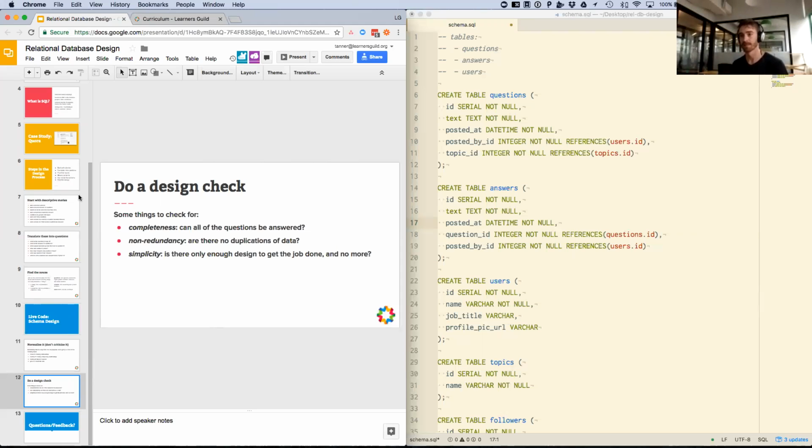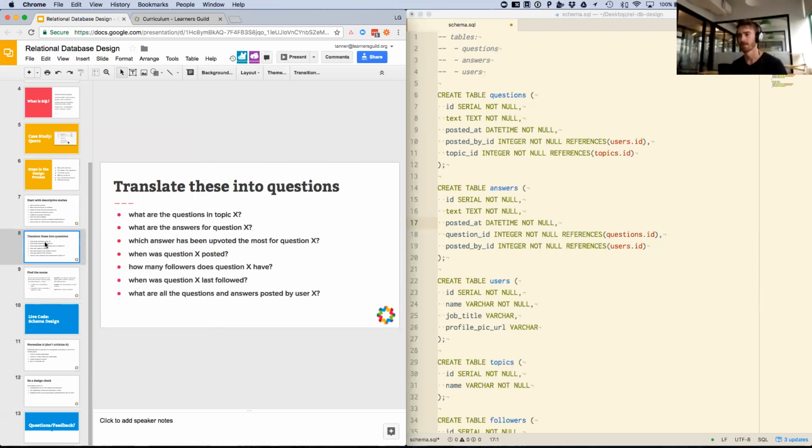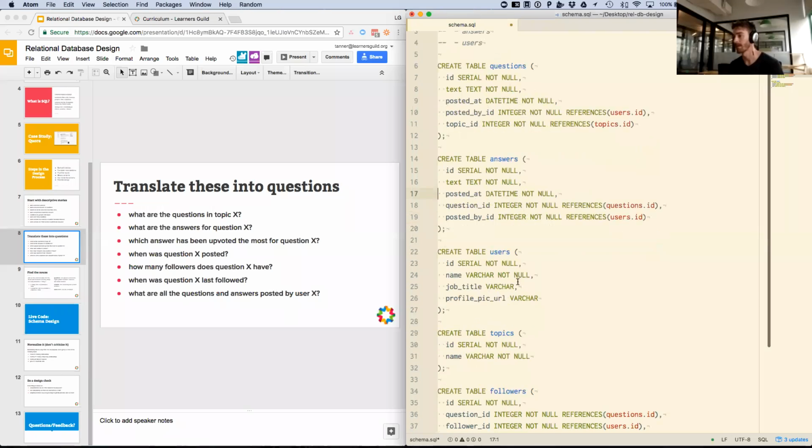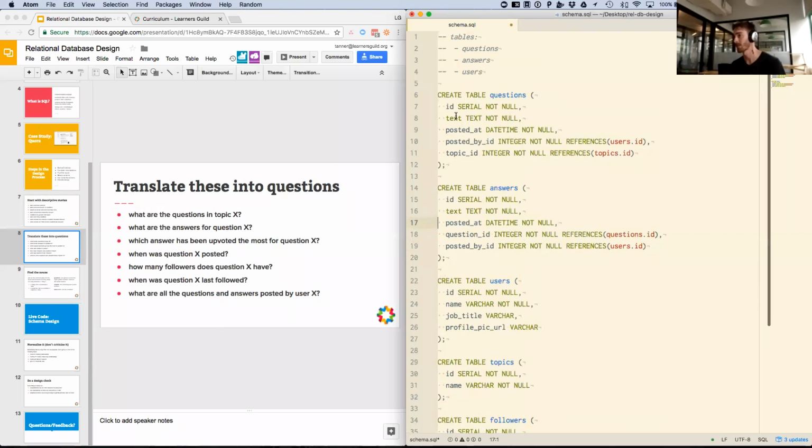So let's start with completeness, and I'll go back to these questions. What are the questions in topic X? Can I do this? Well, I can find topic X, so the topic is JavaScript. I find the topic with name JavaScript, get its ID, and then go to the questions with that topic ID. That question is answerable. What are the answers for question X? So given a question, I should be able to find all of the answers that have the question ID. There's this question ID field that references it. I can answer that question.